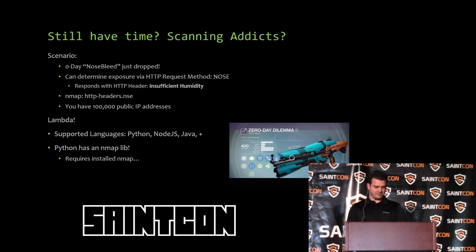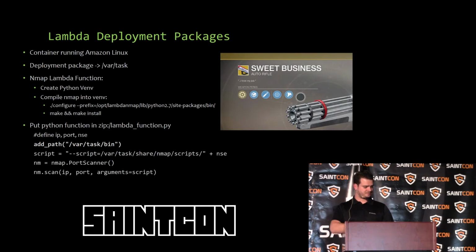So I had to figure out a way of getting nmap into a Lambda function, which required understanding a little bit more about how Lambda was working. The way Lambda works is it takes your script and potentially a deployment package, which is your script with some other dependencies wrapped up into a zip file, and it puts it into /var/task in an ECS container.